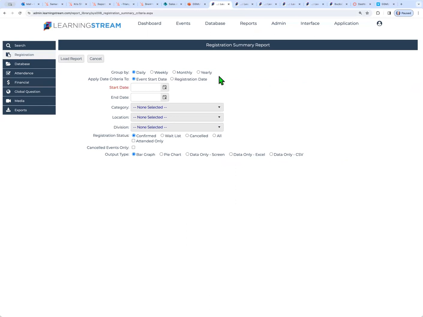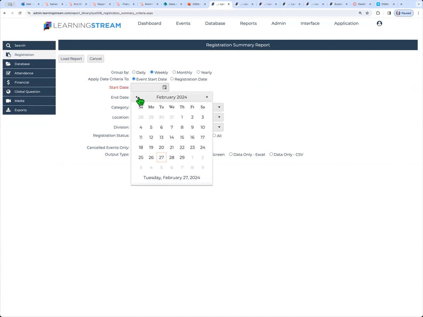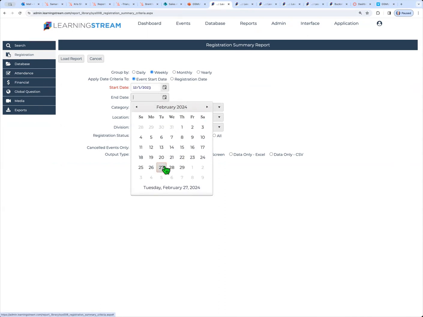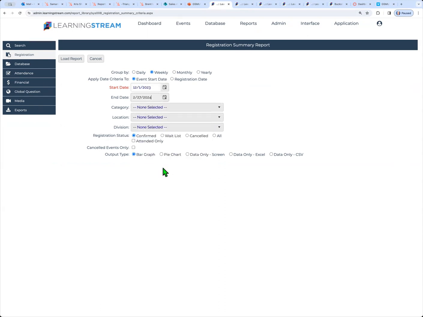But I want to get just a summary of what the registrations have looked like. And I want to do it on a weekly basis. So I'll click weekly, see how easy this is. And I'm going to make it go back 2 months. So I just go back to December 1st through, actually, it's going to be a little bit more than 2 months, and click the 27th. Now, if you recall, those categories and locations for the search engine, they come into play also for reporting. And so I'm going to do just some data on the screen. I'm not going to export it into Excel or CSV. So let's load the report.